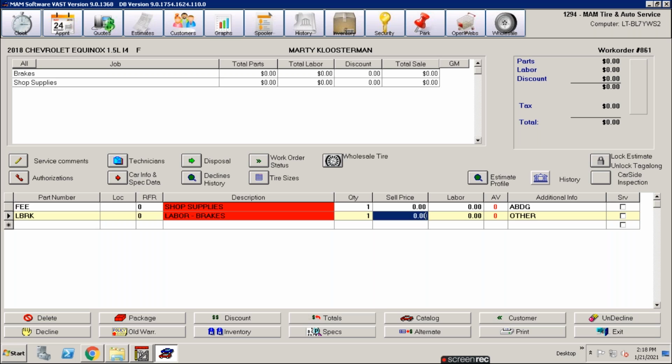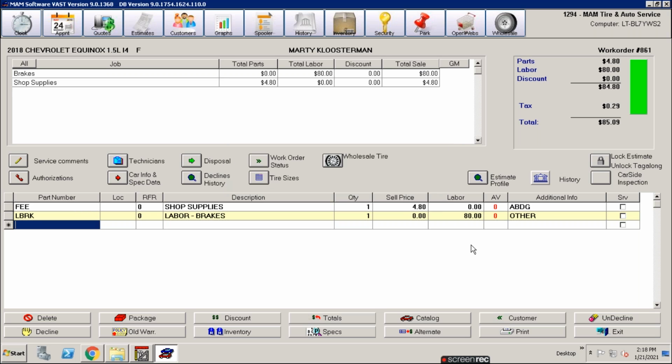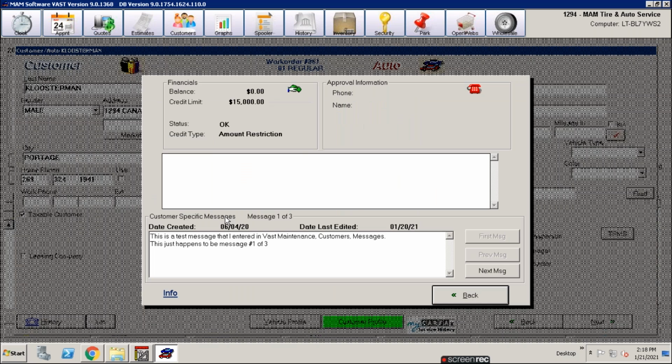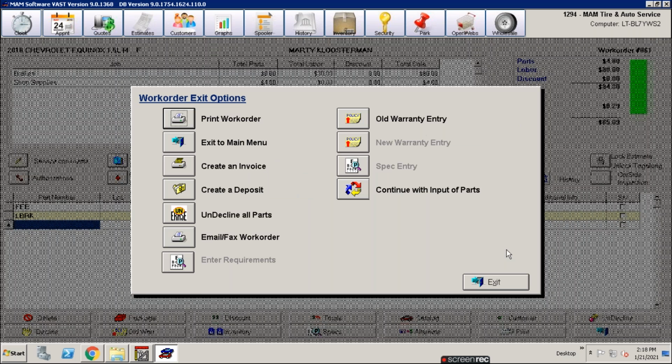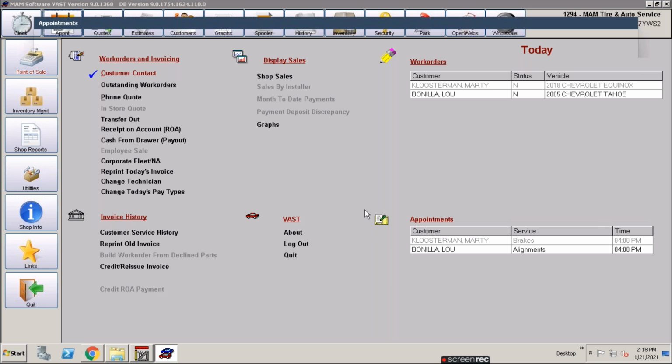I'll just throw on some labor for brakes, $80, and I can exit out of there. And now that $80 is on the appointment, and I could convert this to an estimate if I chose to. And again, there's Marty Klosterman. All my information is in there, and I can hit next, and Marty is now in the system as a work order as well as a scheduled appointment.